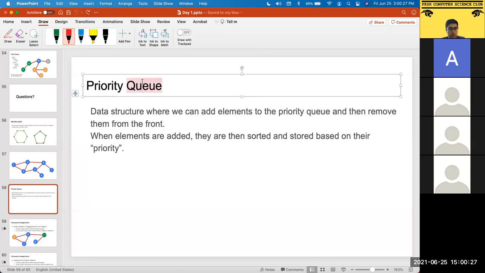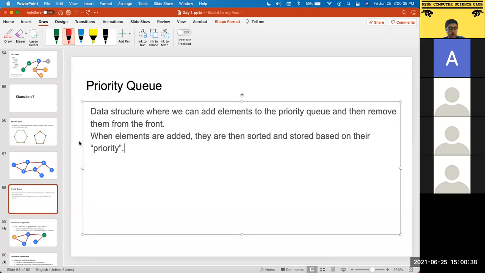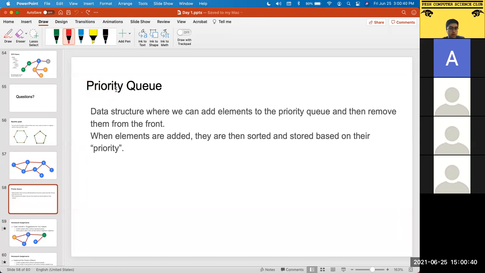And the queue part may seem familiar to you. It does have many of the same functions that a queue has that we were discussing earlier, but it has this priority part. And this changes the function. The difference between a priority queue and a regular queue is that when elements are added, they are then sorted and stored based on their priority.